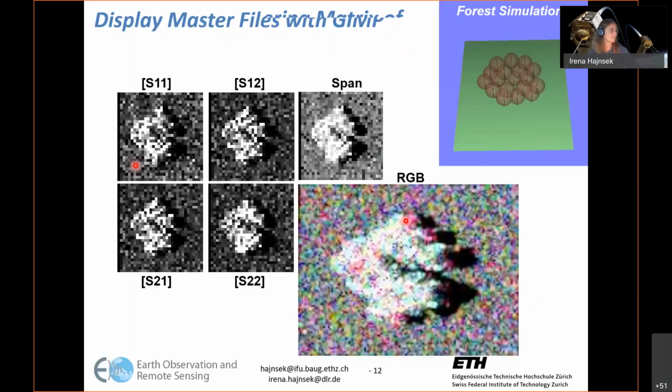I've done the display with GIMP. That's also implemented. This is my simulated forest that you can see, and this is the scattering matrix that I get out of my master, with S11, S12, S21, and S22. And this is an RGB image seen here. You see we have some shadow. We have here really a forest part, which is quite interesting. And this is my main result out of it.